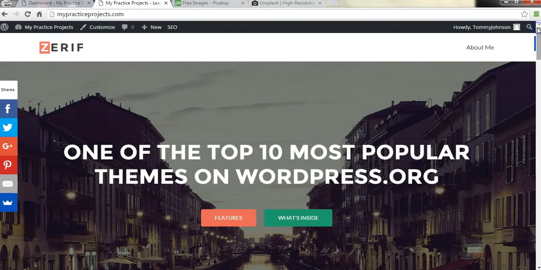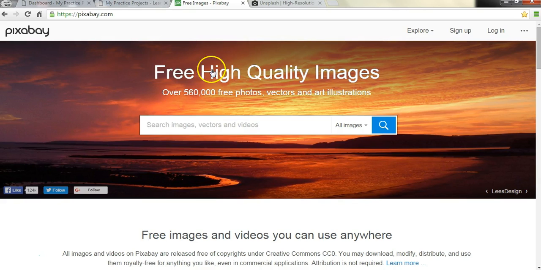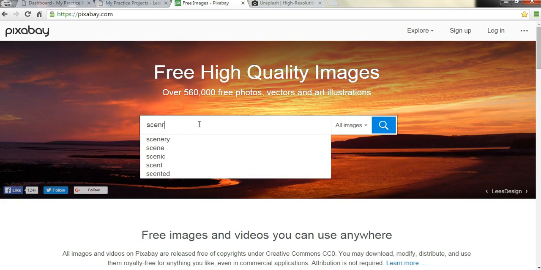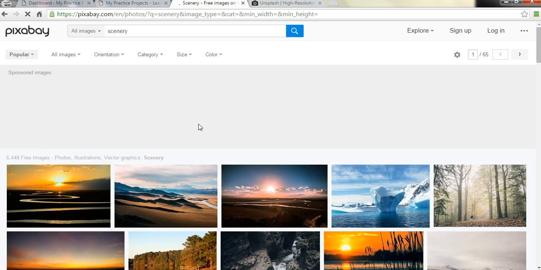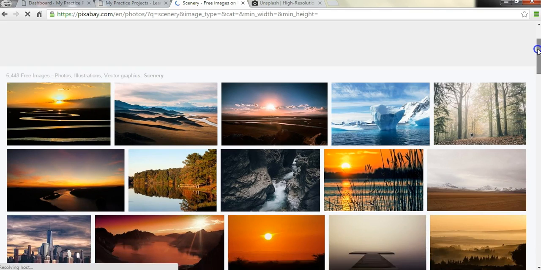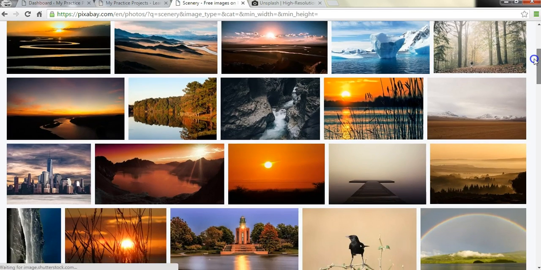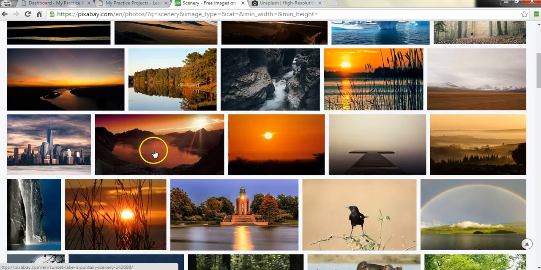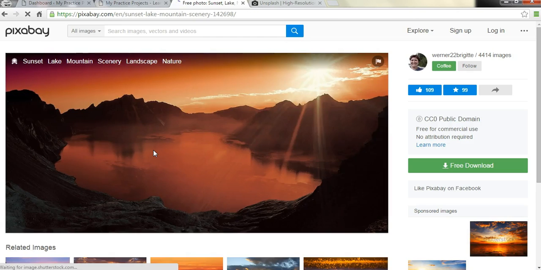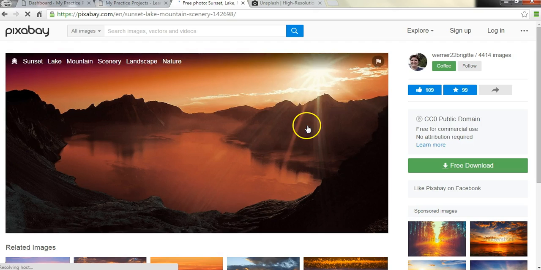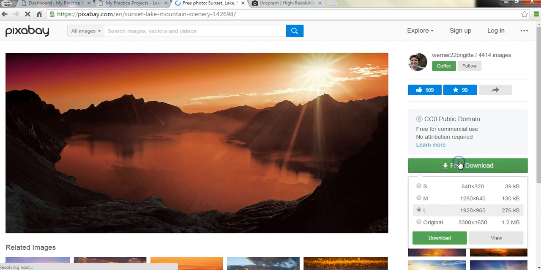Now, when we go to search, let's go on pixabay.com and we can search for really anything you want to look for. Let's put in scenery and see what comes up. I would recommend in this case, since it's going to be a darker background anyway, that we get a darker image. Maybe we use something like this. And I like how this image looks. I think it looks like a nice image. And we'll click free download.